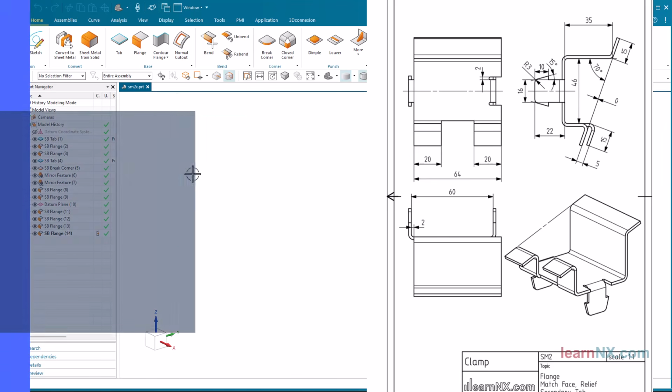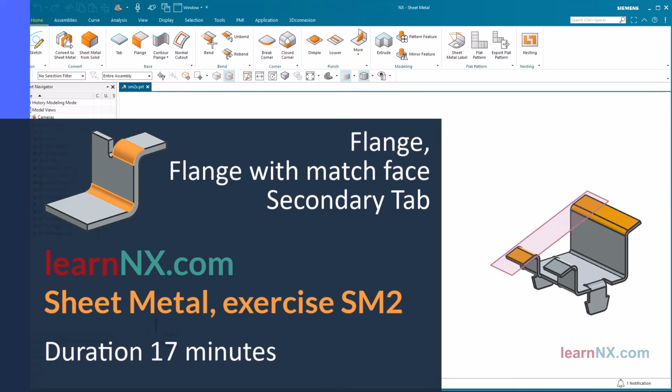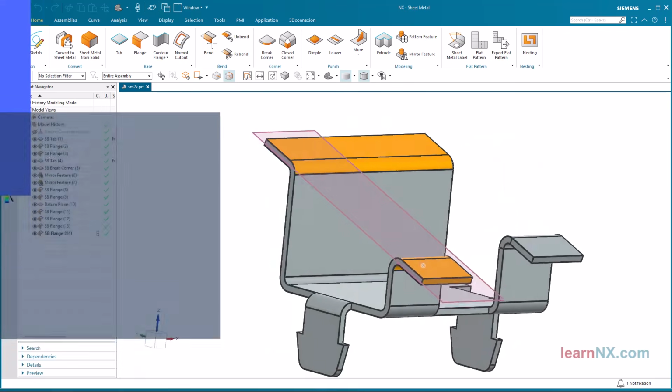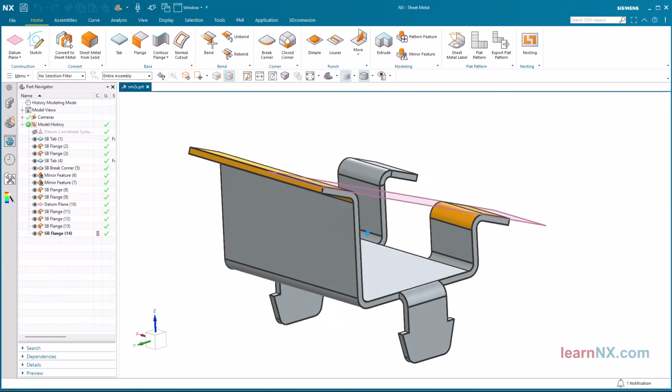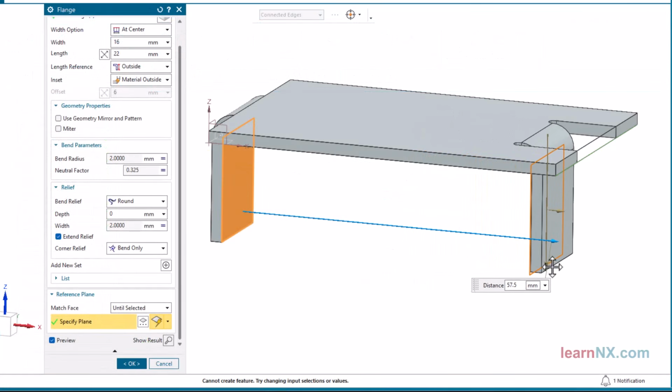Sheet Metal, Exercise 2, with the focus on Flange, with Match Face, and Secondary tab. The length and position of a flange are subject to many different requirements. The exercise part teaches you about the various length and position specifications used in practice.